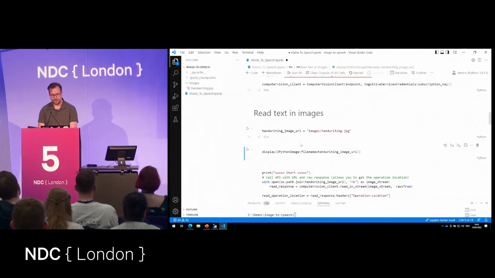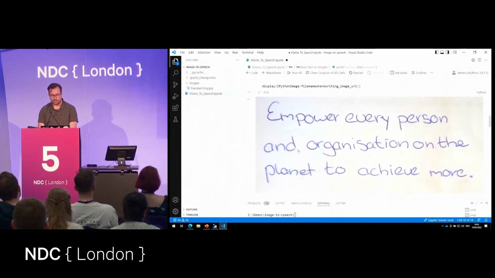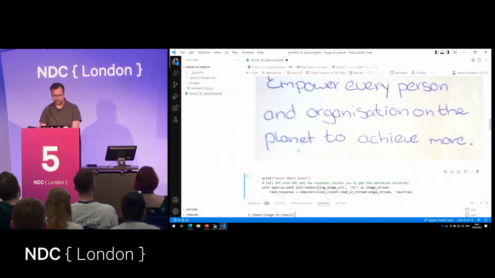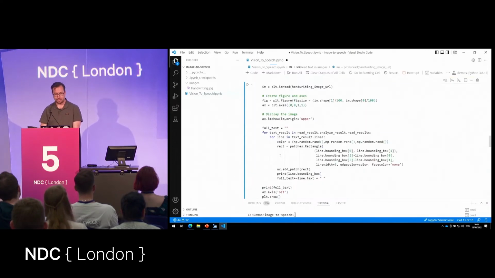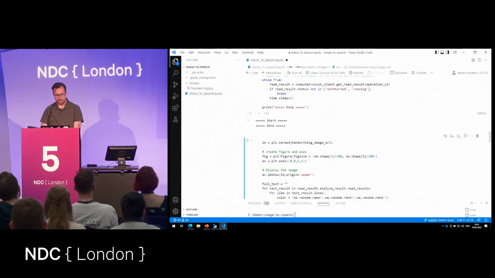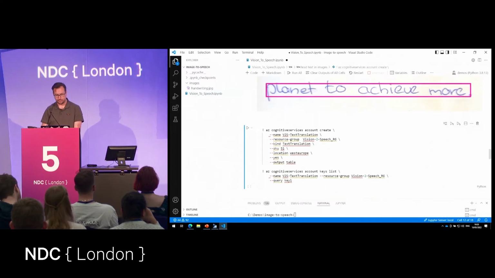Next, we need to have an image that we're going to send to it. So this is the image. This is the Microsoft mission statement, which I wrote down on a paper in my handwriting. So we're going to send it to the endpoint. And then we're going to visualize the result.